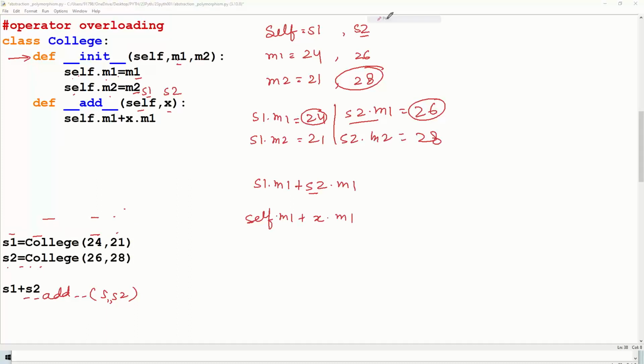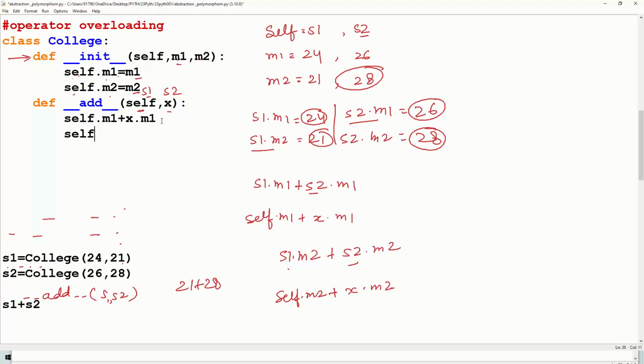The same way, what I want, 21 plus 28. So S1 dot M2 plus S2 dot M2. S1 means self, so self dot M2 plus S2. S2 means X, X dot M2. So you can do it like this: self dot M2 plus X dot M2.